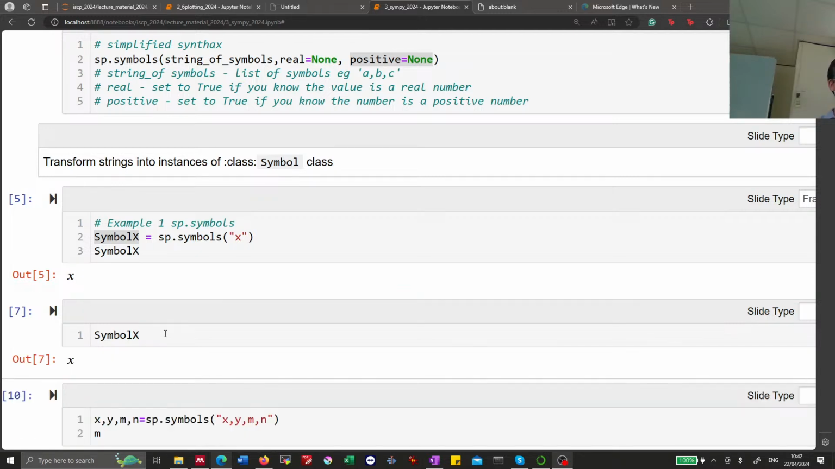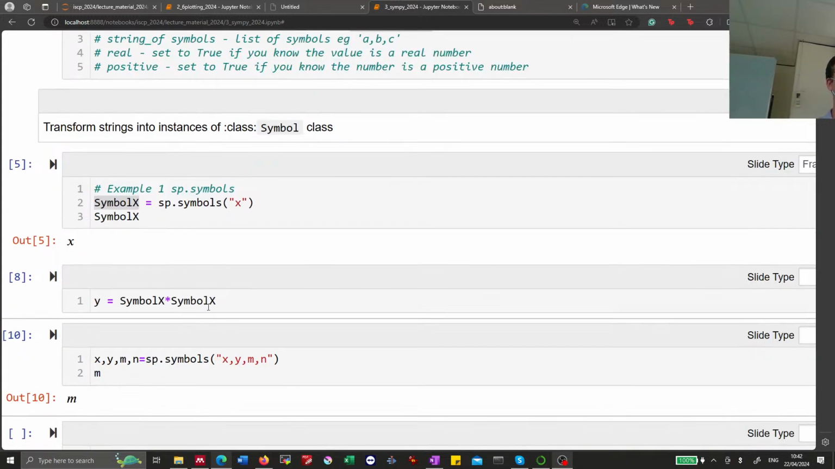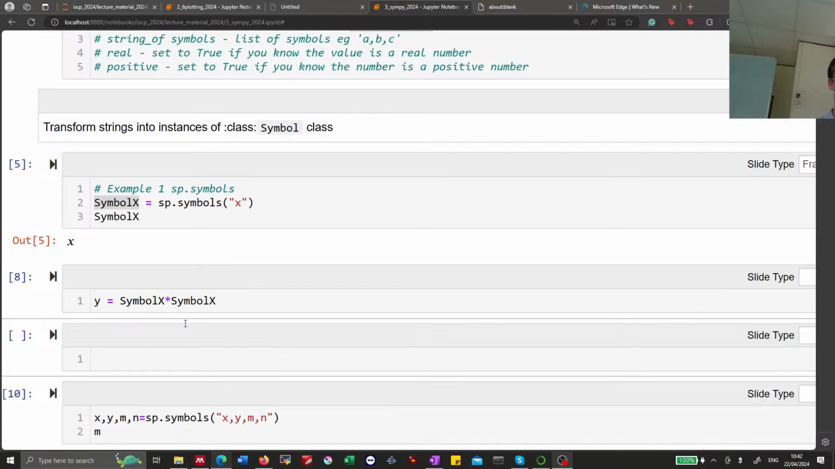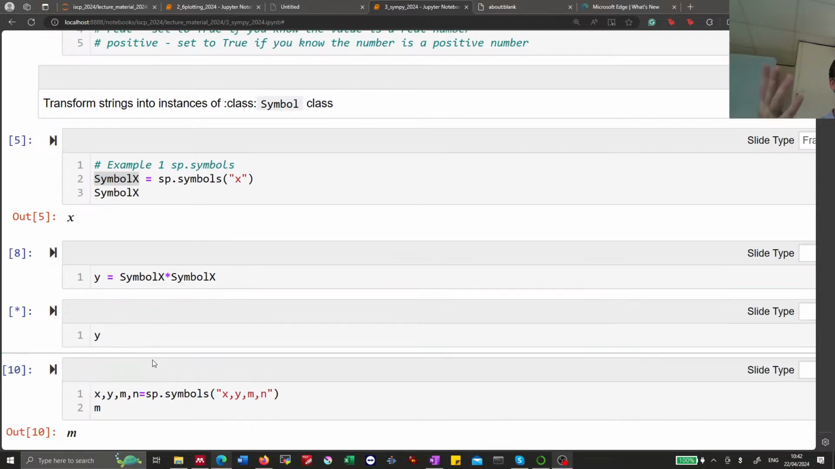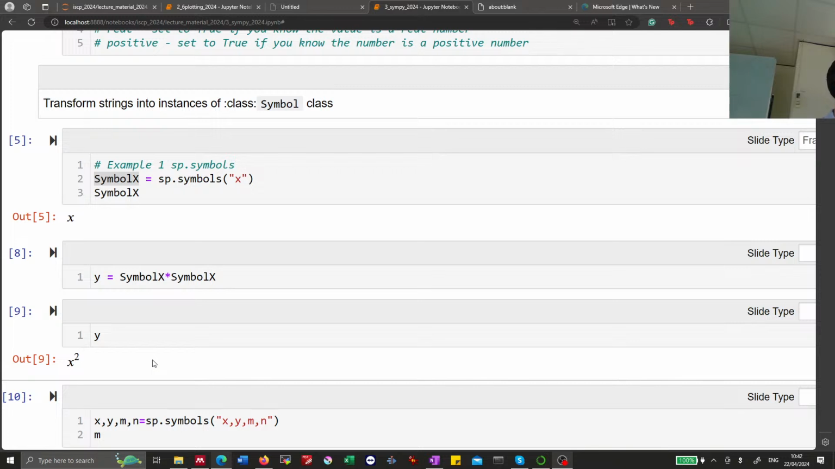So when I want to say, hey, y equals x squared, I can write y equals symbol_x times symbol_x. Here's the x. So far, so good. y contains x squared. At least it should contain. Okay? So clearly distinguish the variable and the symbol and the Python object containing that symbol.